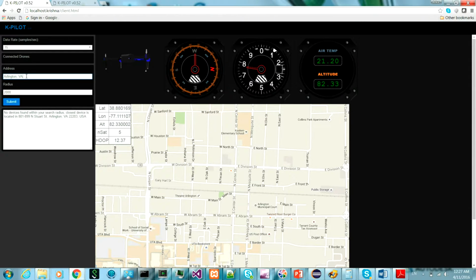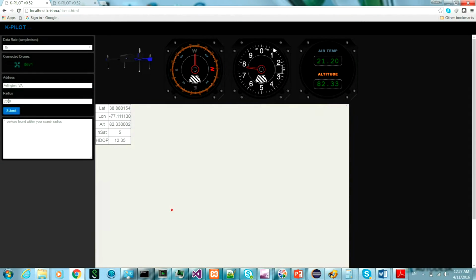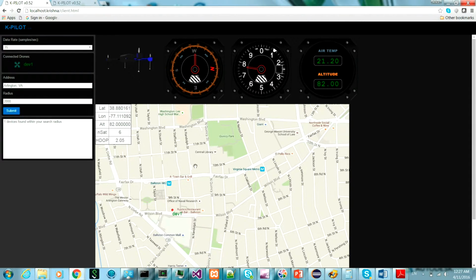If I change the search address back to my apartment address, it shows me the one device that is connected to the server. The position of each UAV is shown by a dot on a map. And there is also an info box that shows us the device ID of this UAV. Another info box on the top left shows more detailed GPS information, such as the number of satellites, the horizontal resolution or precision, and so on.